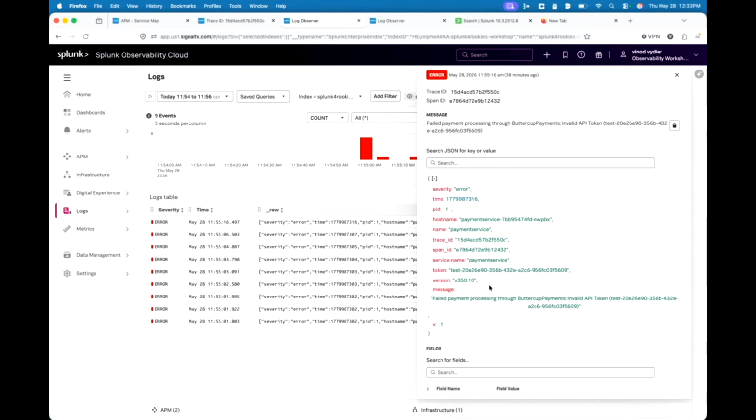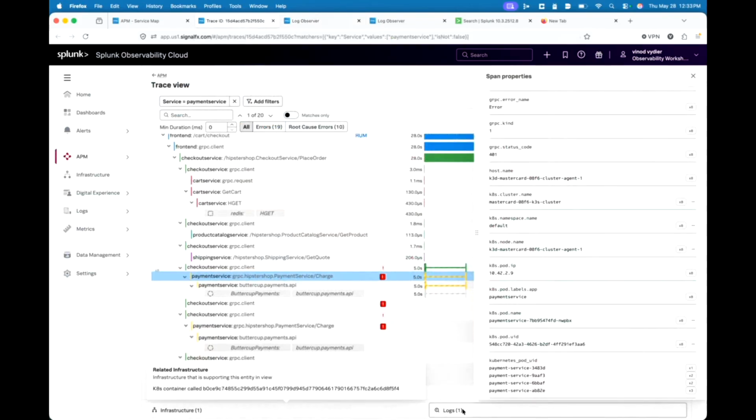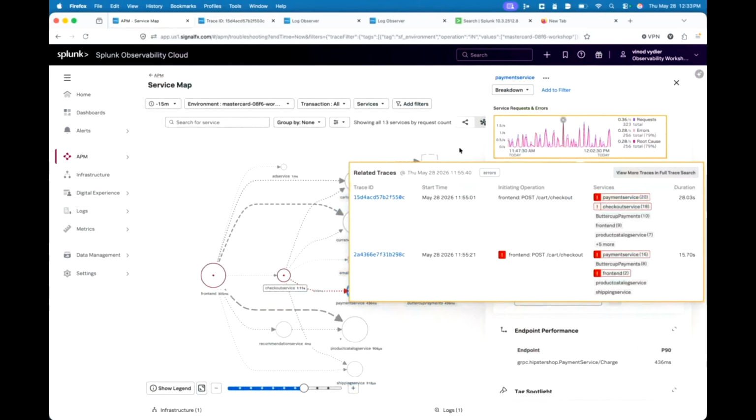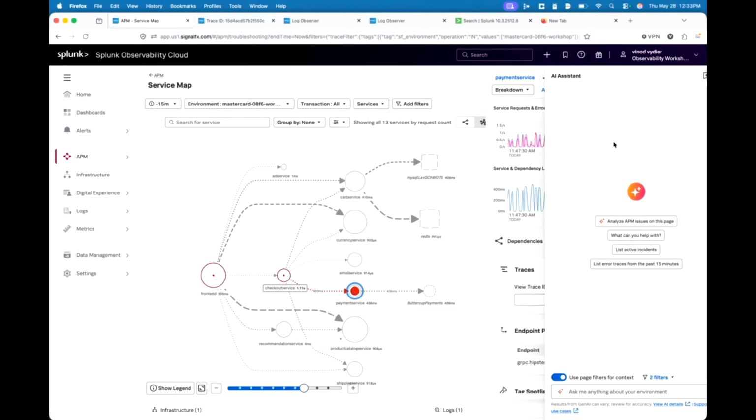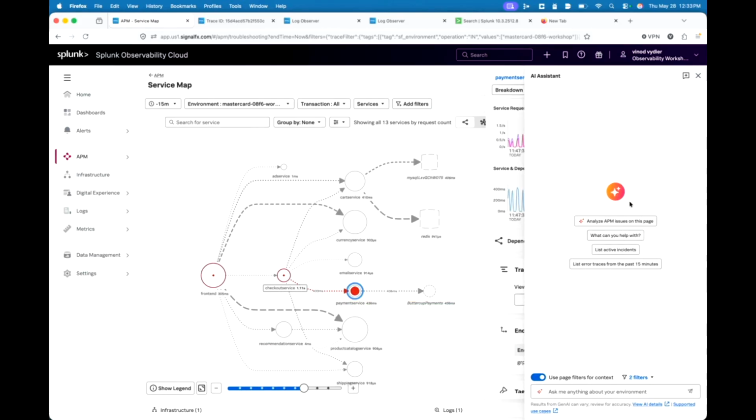So by a quick search, I mean, I didn't even have to search it. It actually took me to the right log entry based on the correlation. And this is something that I came in from the service map, from the alert, all the way. So there are different ways that you can actually do this. I can ask the AI assistant, which will list me the errors. It will tell me what are the things that I can look at.